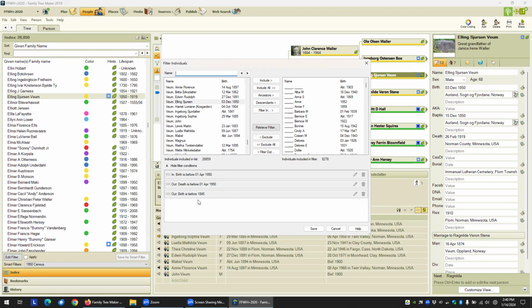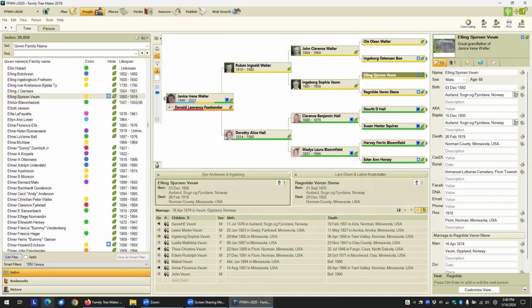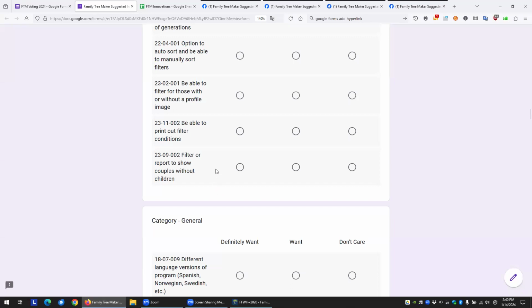You could do a screenshot, but if you've got more than 6, 7 conditions, well, you can't print it out in one. You'd have to do multiple screenshots, and since you can't import filters from one tree to another tree, that can be a pain. So if you could at least print out the conditions in a report, you could retype it in on the other tree.